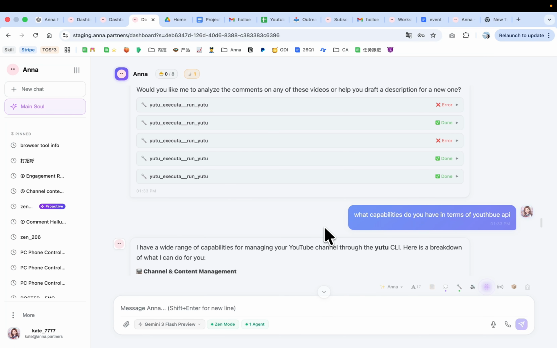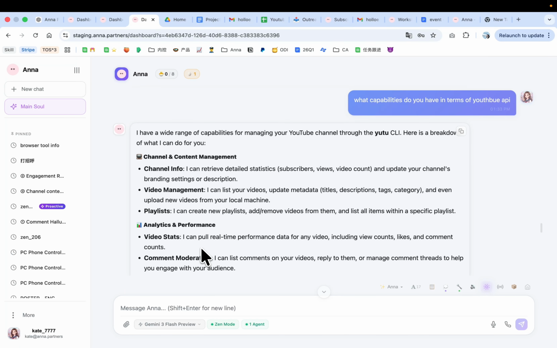So this is the demonstration. Hopefully it can help you understand how Anna works and how the Google account is leveraged. By giving the authorization, users without a technical background can easily manage their Google Workspace or Gmail with AI.